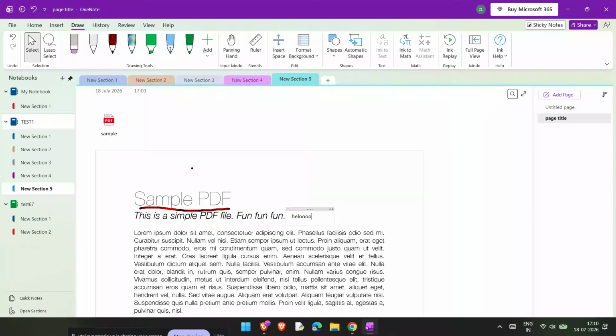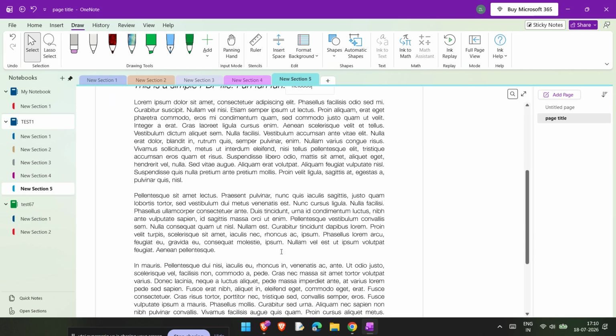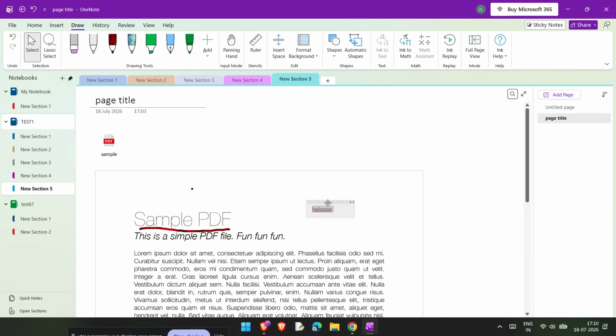If you need to move around the page, zoom in, or check another section of the PDF, you can do that as needed while keeping your annotations intact. And because the PDF is set as a background, your notes stay positioned where you put them, which helps everything stay neat. So that's the full process for annotating a PDF in OneNote.